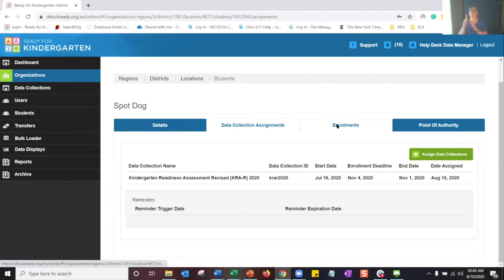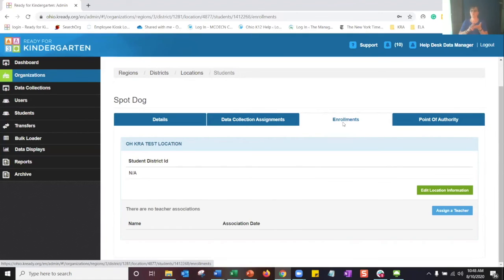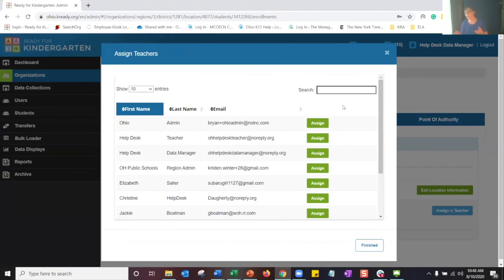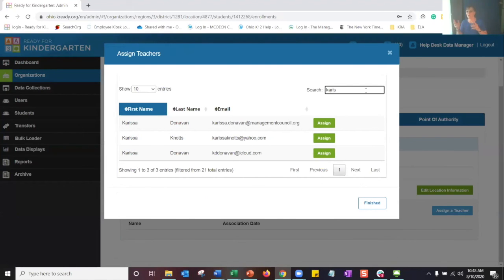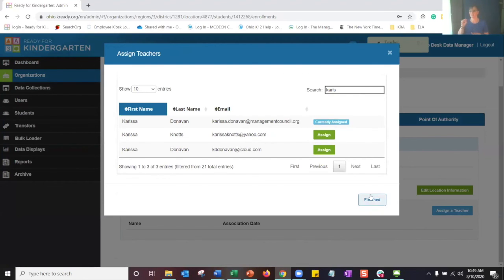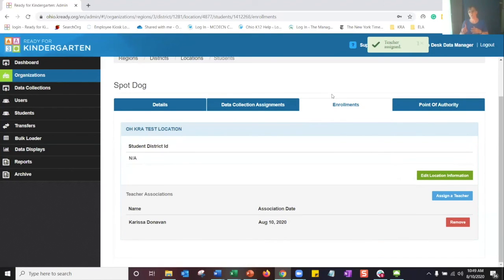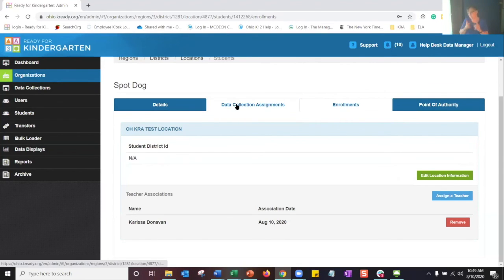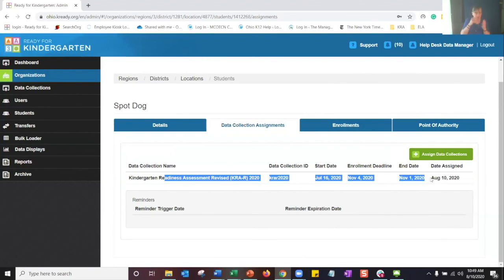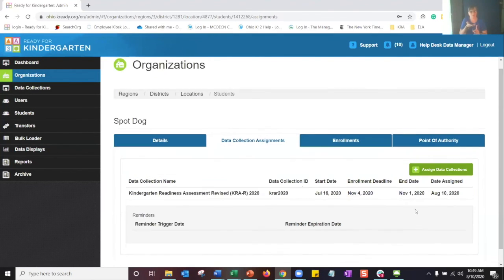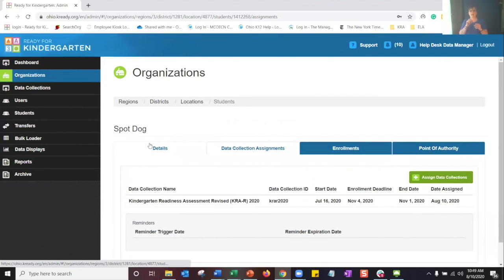The enrollments is where you assign your teacher. So let's go back over here to Assign Teacher. And I'm going to assign to myself here. Click Assign. Hit Finished. And you're going to see that the teacher will be assigned in 5 seconds there. And as a good rule, when I add students manually, I always double check to make sure that the data collection is stuck. And there you will see that the data collection is assigned. And after that, that student will be able to be seen by that teacher when they open their rosters for the Kindergarten Readiness Assessment.